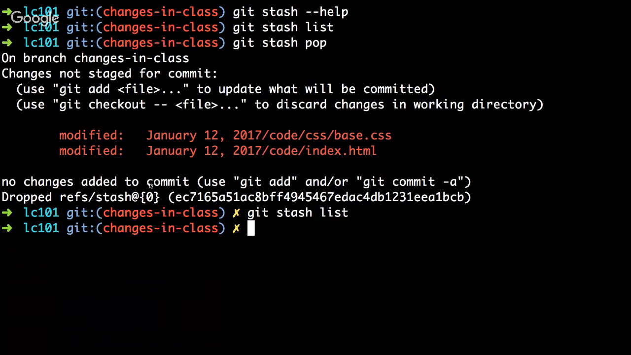Another reason that you might do that is because if you're working with someone on a branch, you guys are pushing up changes, that's one of the reasons you may not commit directly to that branch. That's another reason you may use stash, to temporarily hold your work. So I can do that again.